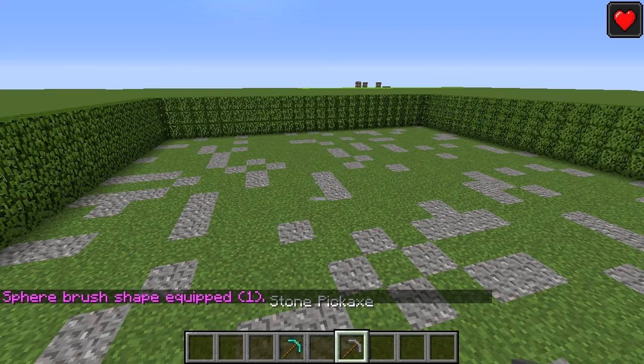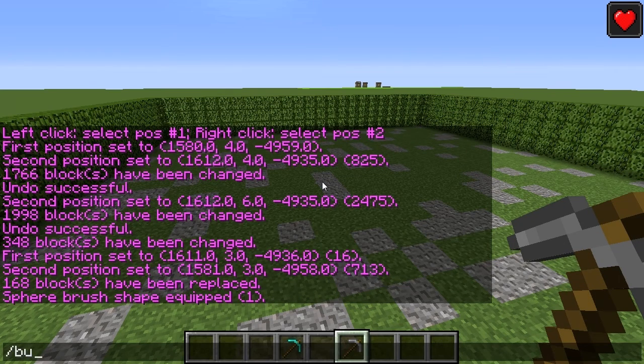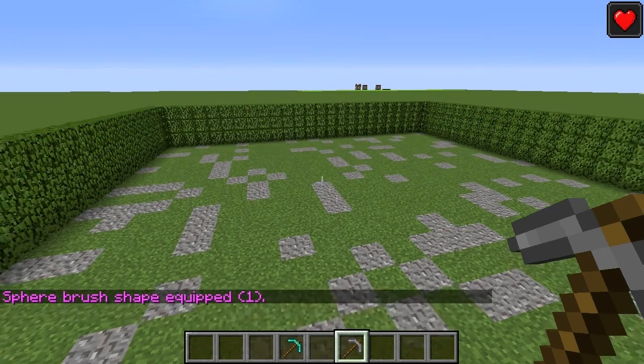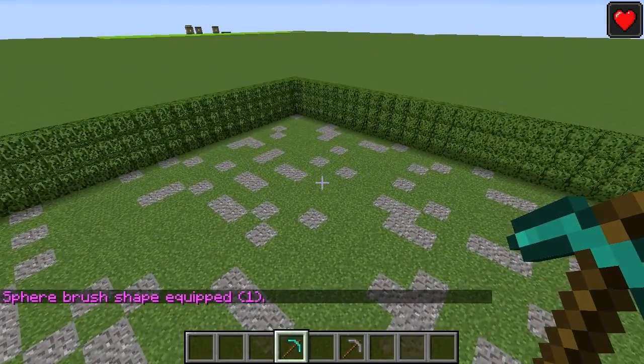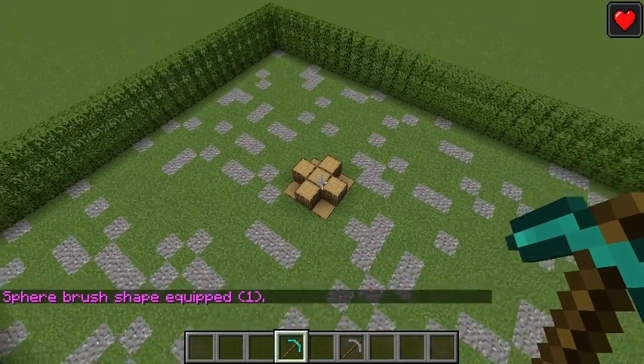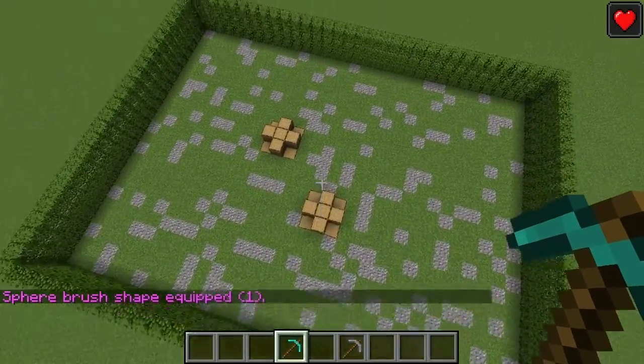Now the other one, this will be brush, sphere, 18:4. Now 18:4 means oak leaves that don't decay. 1. Okay. So we take our wand, our new pickaxe brush, and we just right click. And we can do it from however far away.